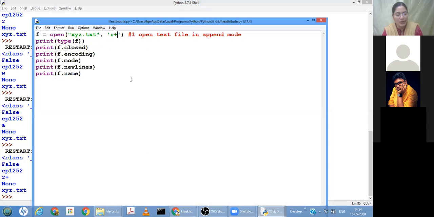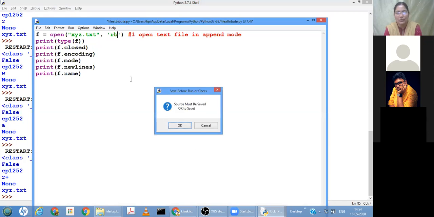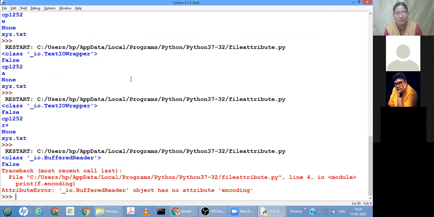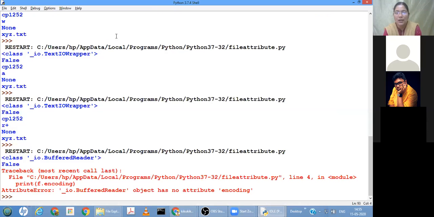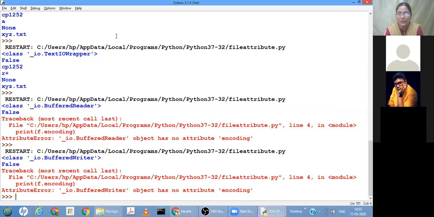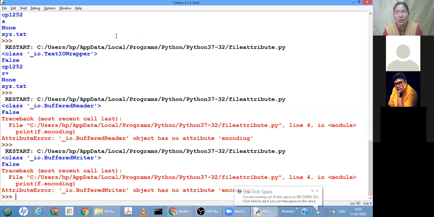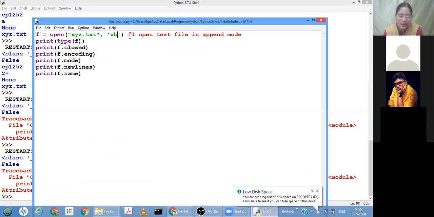If it is opened in RB, that is reading a binary file, it is BufferedReader. See, BufferedReader has no encoding attribute. Encoding is for text files only. Got it? If it is opened in WB mode, whenever we use binary mode, we get this error, because encoding is not a part of a binary file. Next one is append mode, appending in the binary file.